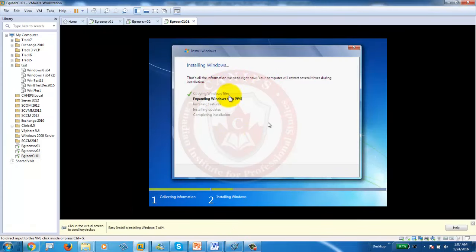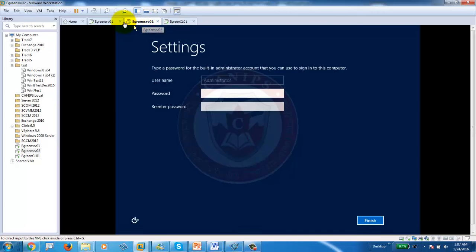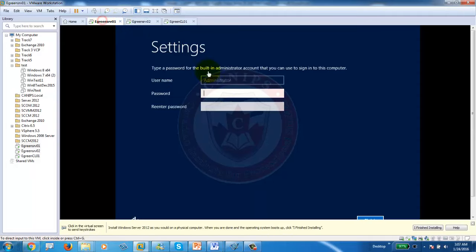Okay, so Windows 7 is being installed now. Server 2012, both servers are stopped at this location. So we started with the installation, and then after a few reboots, it stopped here.